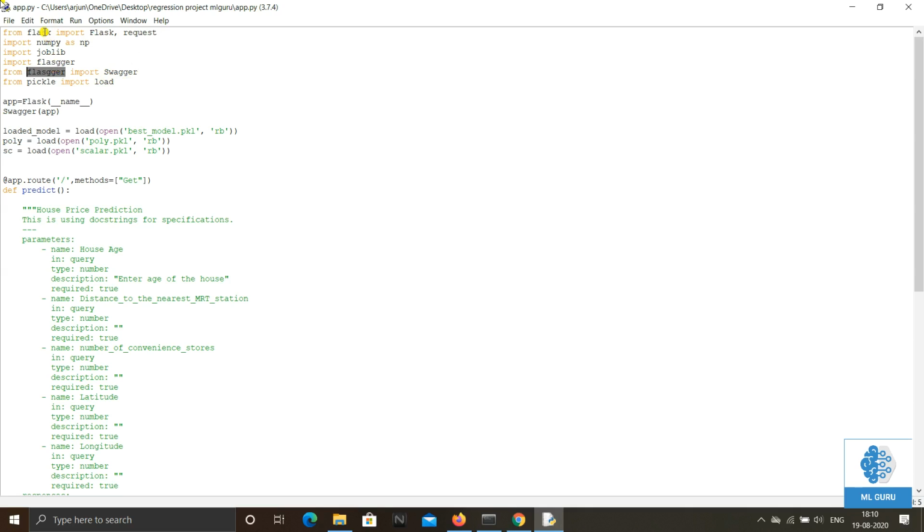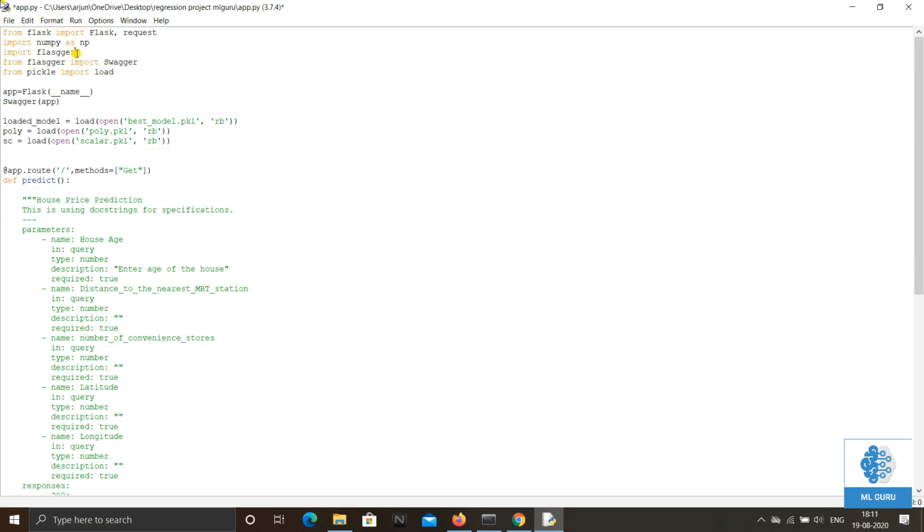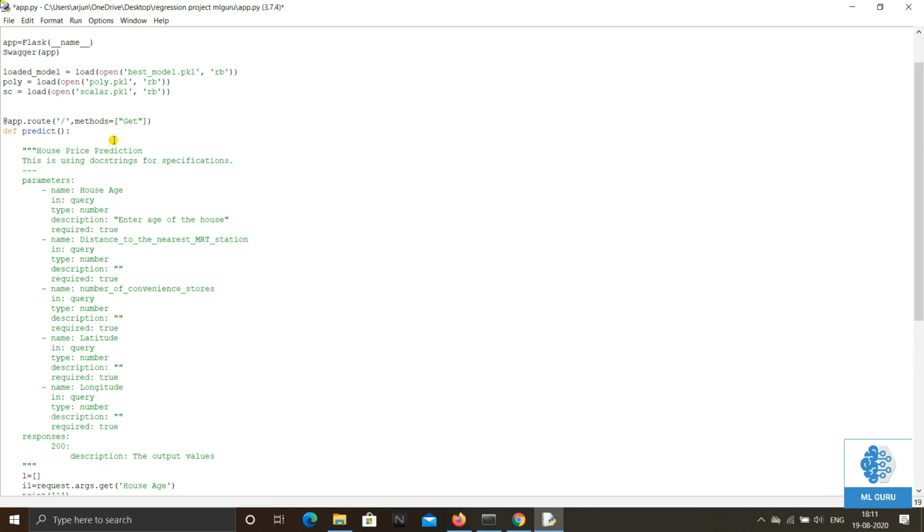So first, from Flask we need to import Flask and request. We import numpy and joblib, although actually we don't need joblib because we are using pickle to load the models. The next thing is to import Flasgger. From Flasgger we need to import Swagger, and from pickle import load. So you can use this basic structure, and you can modify it according to your project.